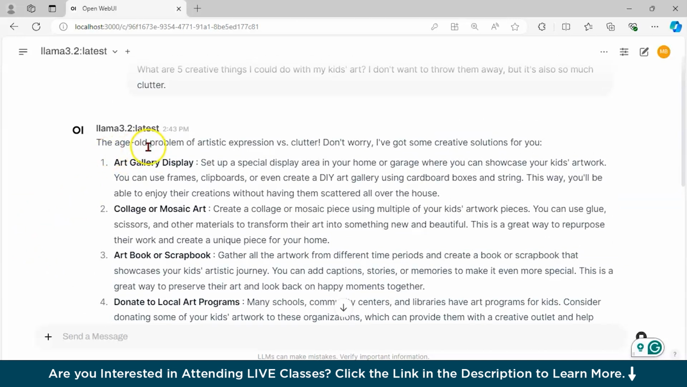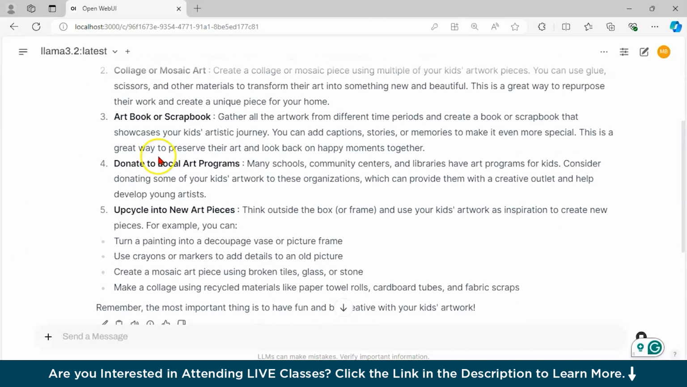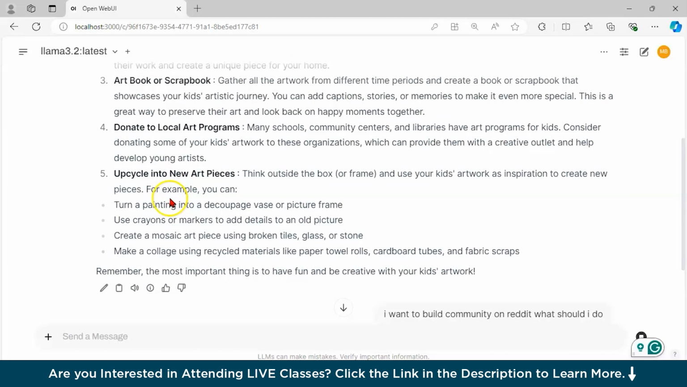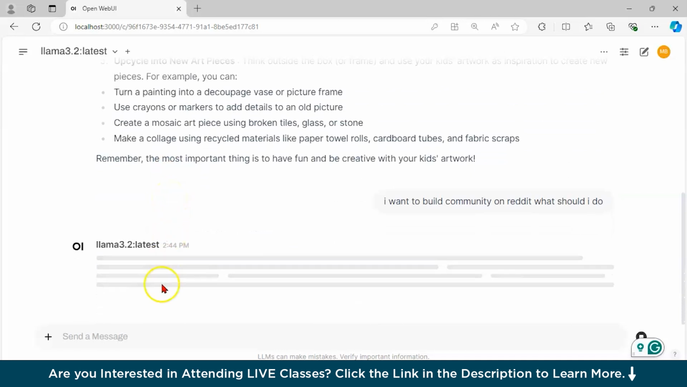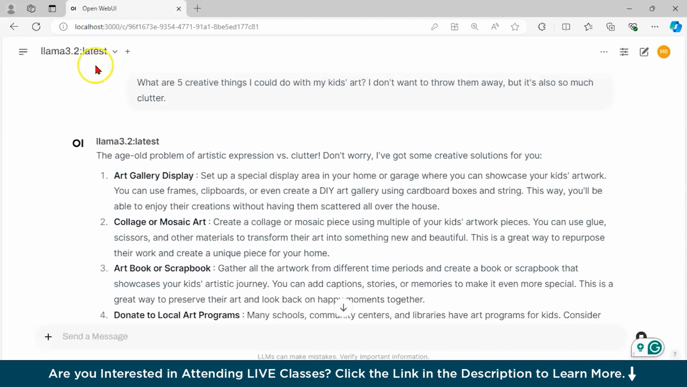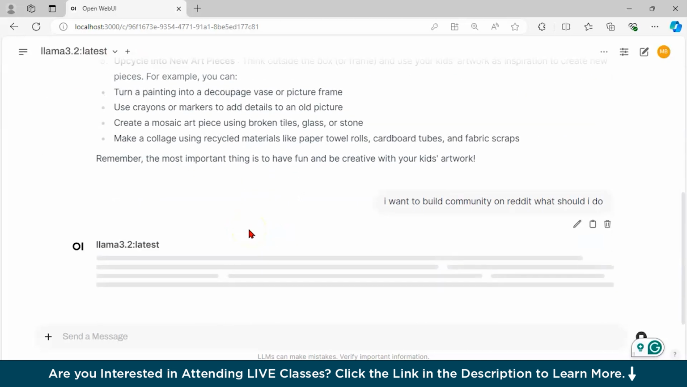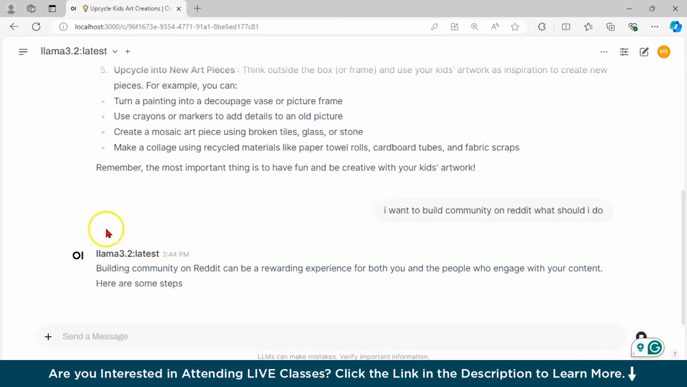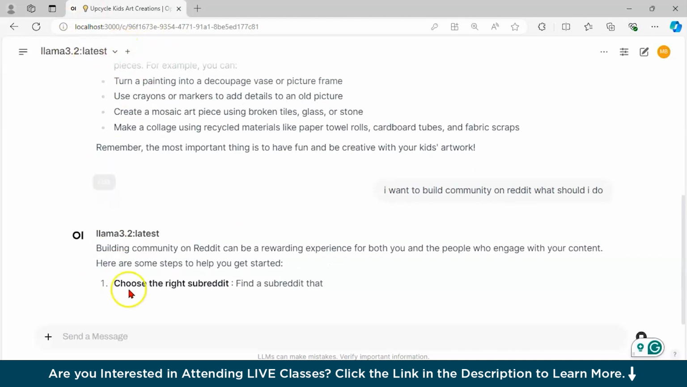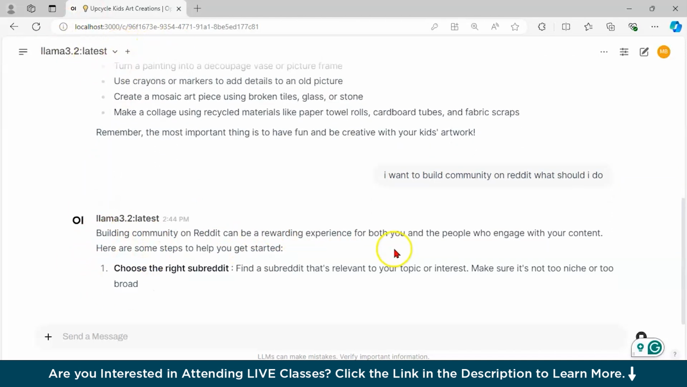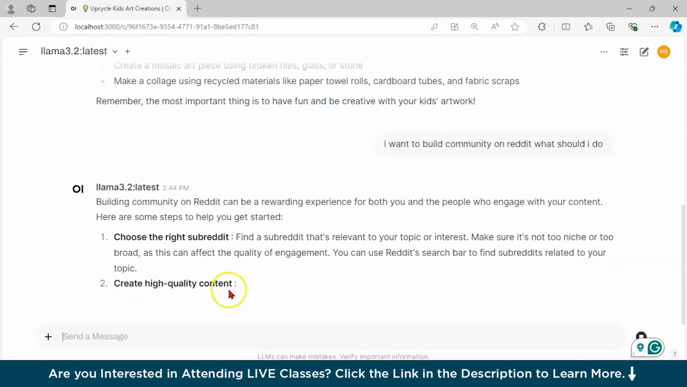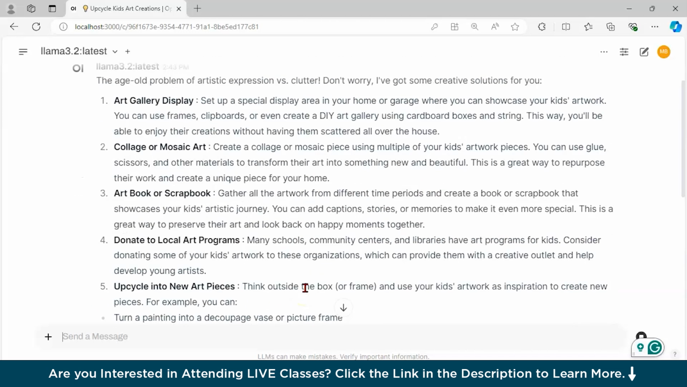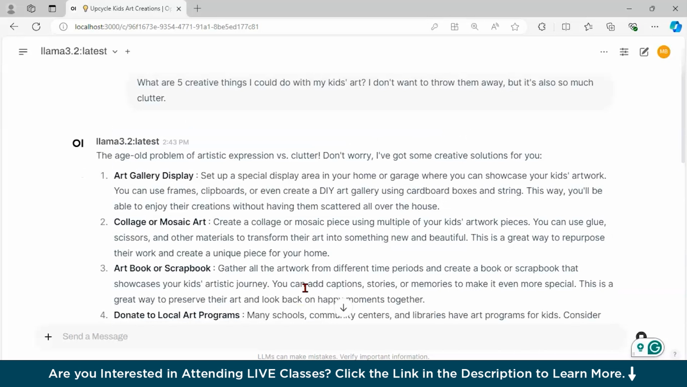Here you can see it gave me these 5 creative things. It's thinking, I guess. So this is how you can run Llama 3.2. It took time, I know, because we are running locally. See, building a community on Reddit can be a rewarding experience. First, choose the right subreddit, and second, create high quality content. So this is how you can run Llama 3.2.